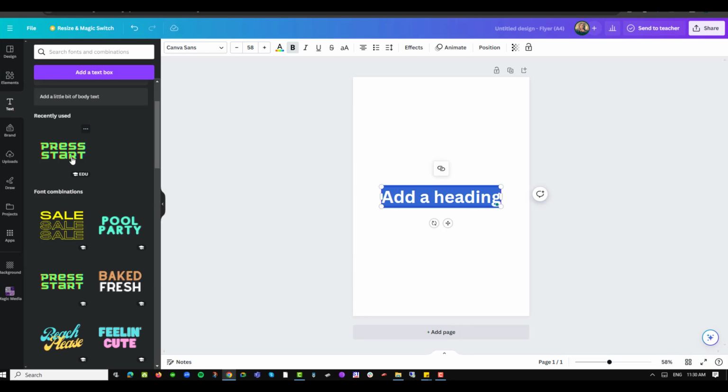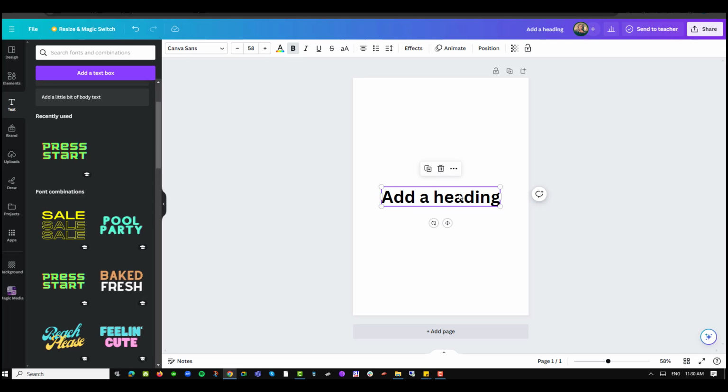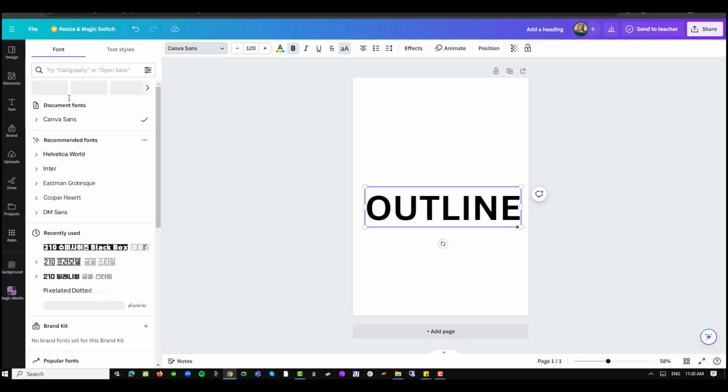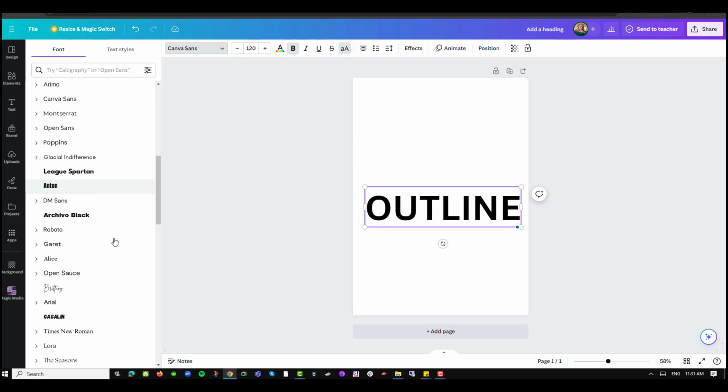Notice that you can use all the other text options that are available in Canva. On this add a heading, I'll make it more bold by typing in a text of my choice. In this case, we want an outline. I'll make it uppercase by selecting the uppercase option and make it a little bit bigger. I can also decide to navigate into the font area and choose a font of my choice, a font that looks a little bit bigger.